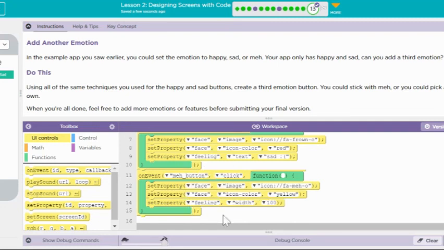And now I need to change the feeling. The feeling's text is going to need to say meh. I'm going to make it fun. Maybe I can do a little something like that. All right, let's see how that is.